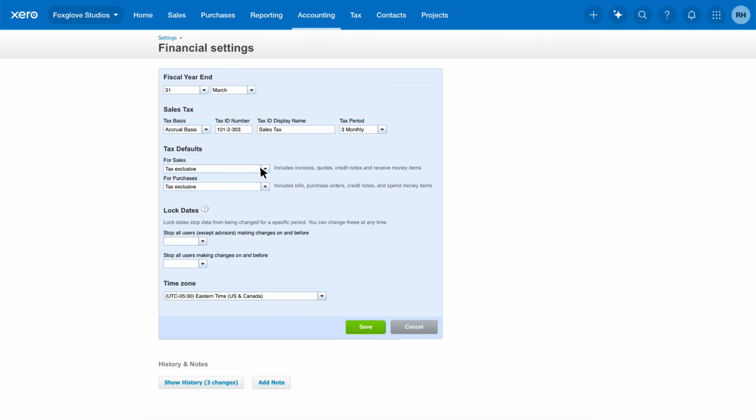The other options are tax inclusive, which means when you enter an amount on a sales invoice or purchase bill, Xero includes the tax in that amount. No tax, which means Xero will not calculate any tax on amounts you enter. Or based on last sale, which means the tax will default to the same as the previous invoice or bill you entered.